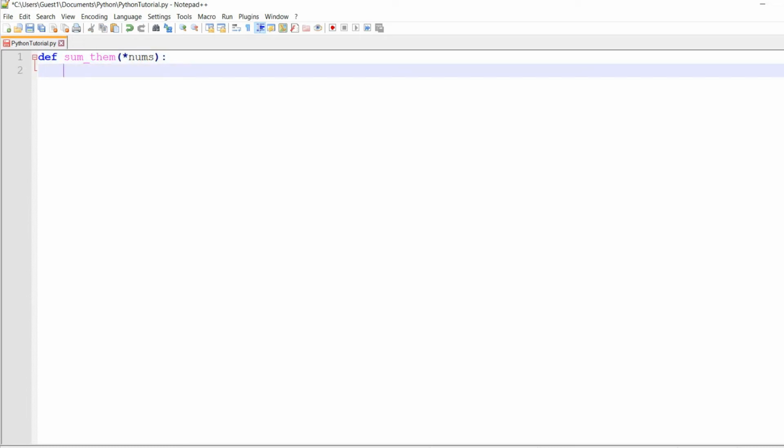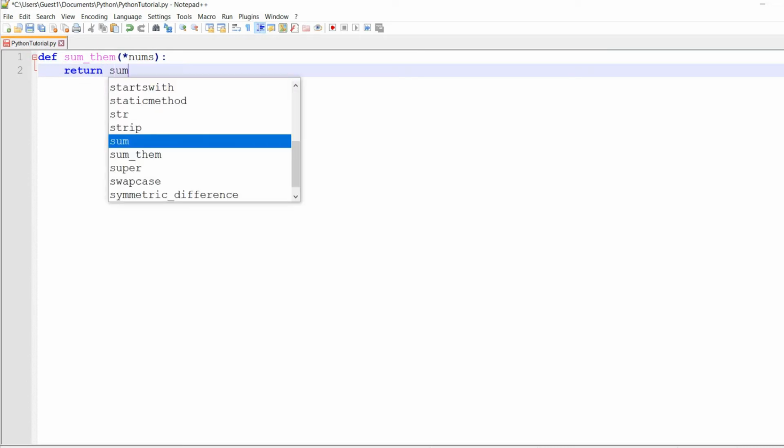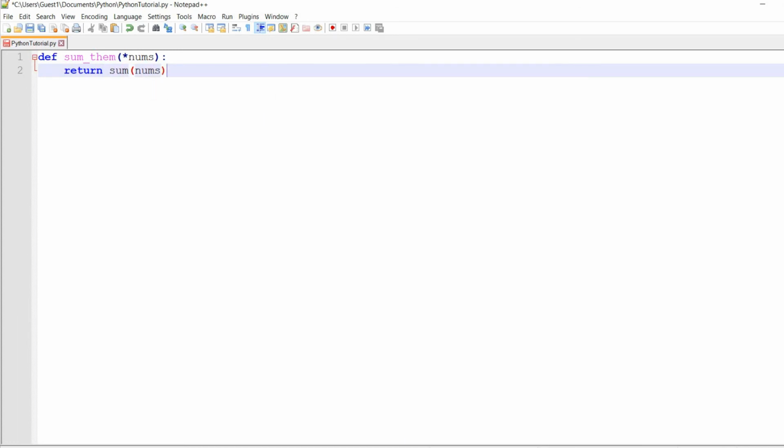Since we want this function to send a value back after it's been run, we're going to include the return statement, and then I'm going to sum the nums. So I'm going to sum all of the variables that are passed in, and I'm going to pass that back.